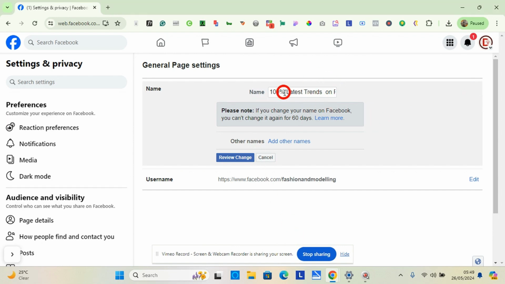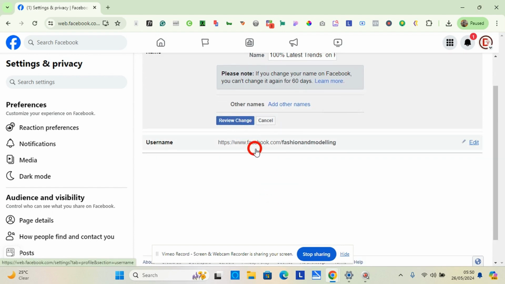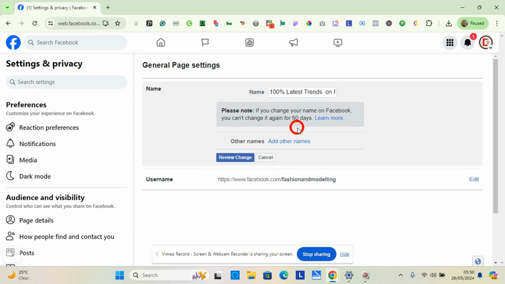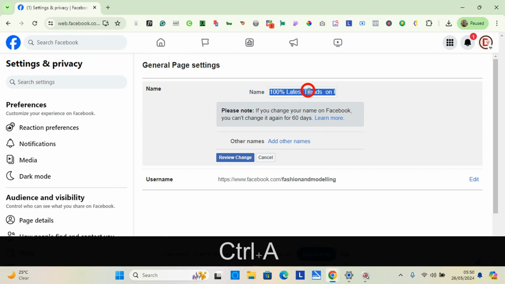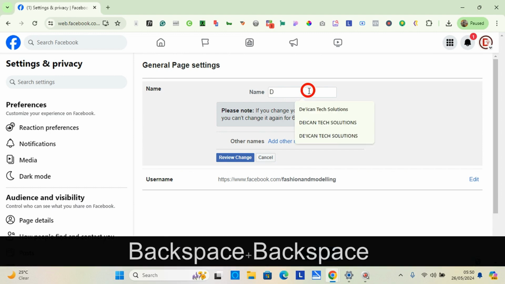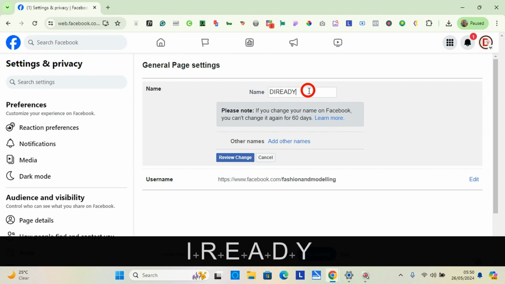Please make sure that the new name you input follows Facebook guidelines, such as no special characters, no capital letters unless they are appropriate, and lastly, the new name should accurately represent what your page is all about. In my own case, I will be changing my page name from what it is right now to something unique which I would like to change it to. So to do that, I'll simply highlight this and then type in the name which I would like to use.